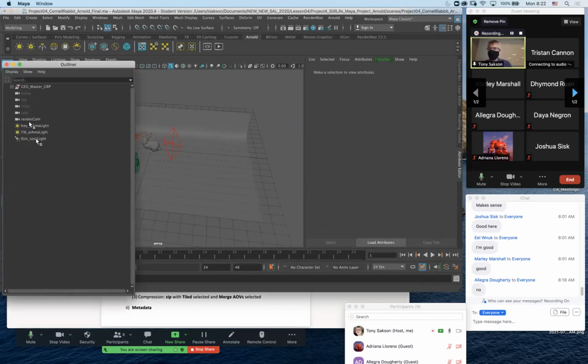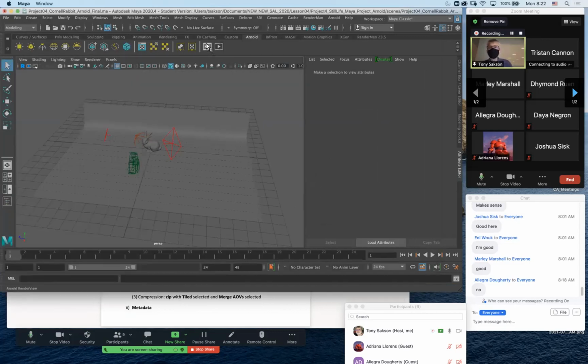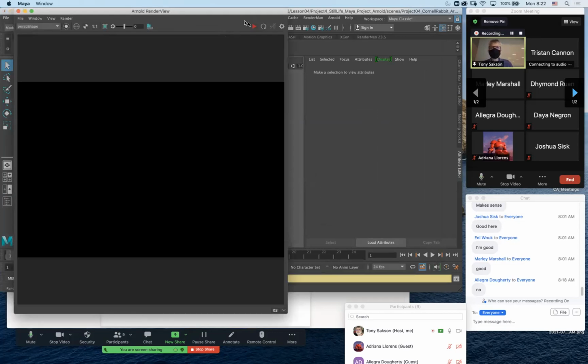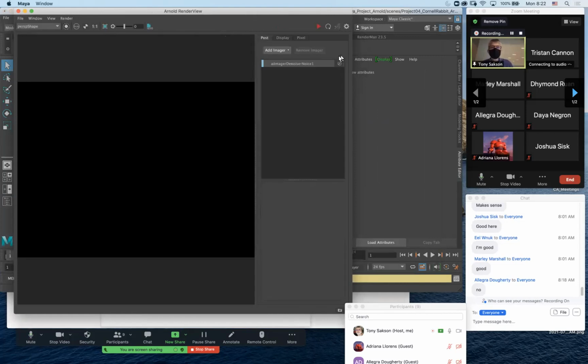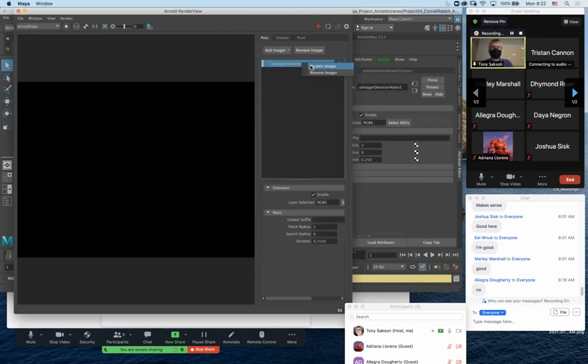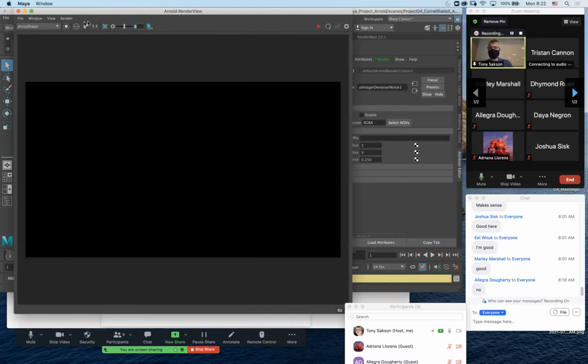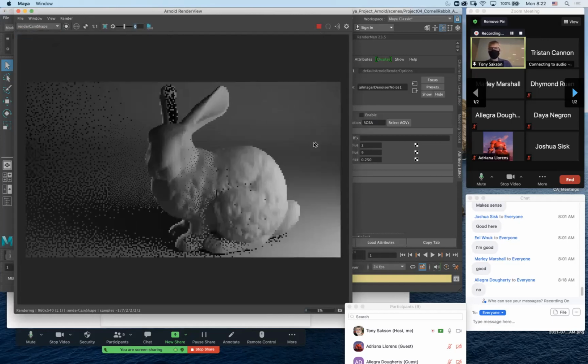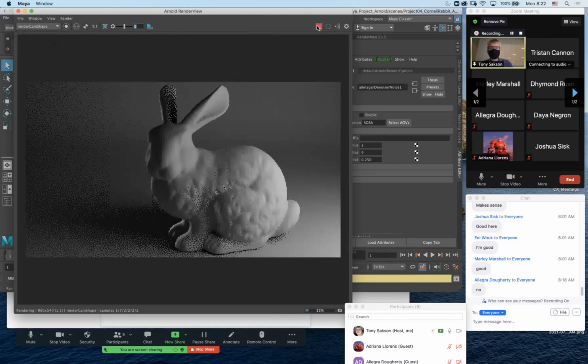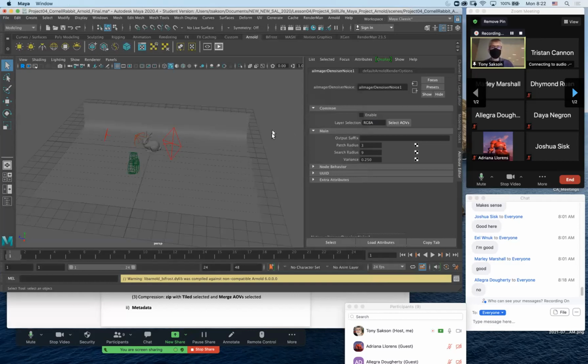And let's open up the Cornell rabbit. All right, so this is my final lighting. I'm just going to render it out just to make sure everything's set. Let's disable the denoiser because right now all I care about is making sure my lights work. Okay, everything's good. I'm all set.